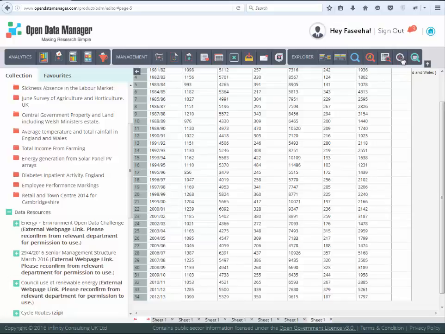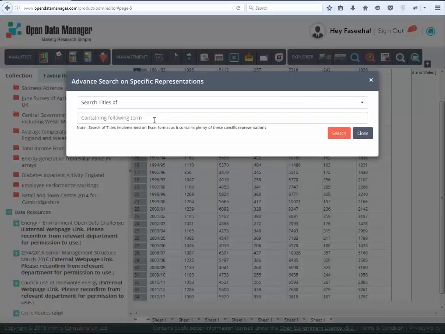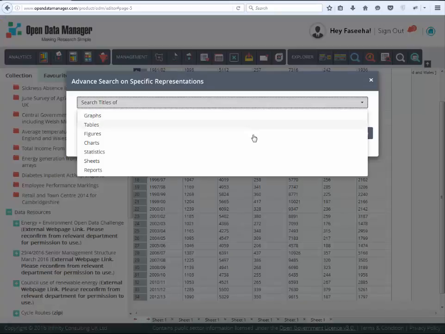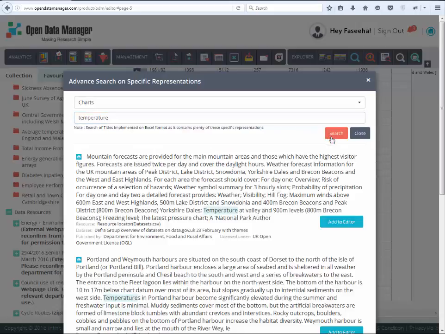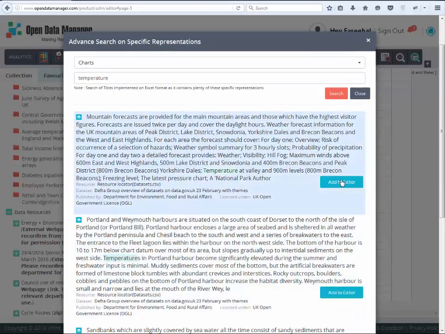User may also get help from other data exploration tools like directly searching titles of graphs, tables, figures, charts, statistics sheets, reports for specific terms within MS Excel format data resources. This will help users to quickly find out those data resources which contain data with these specific terms. User can then add these resources in the left navigator for further working.